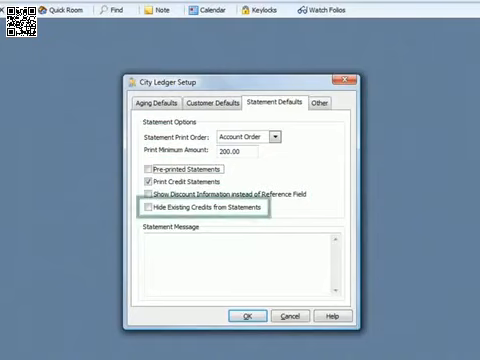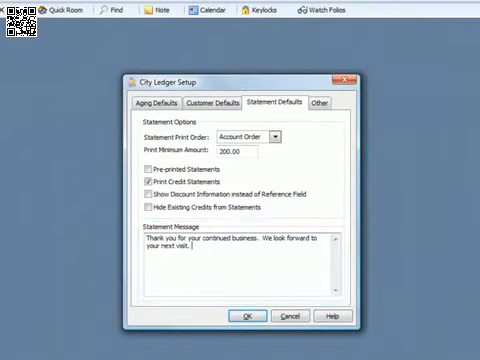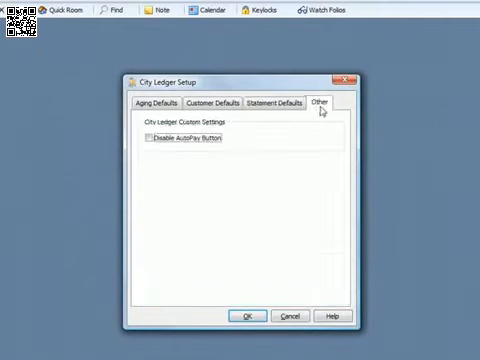Hide existing credits from statements will not include any existing credits for the company on account statements. Use this to encourage full payment of all invoices due. The statement message is a free-form field for you to include any messages about the property, or a holiday or seasonal greeting.